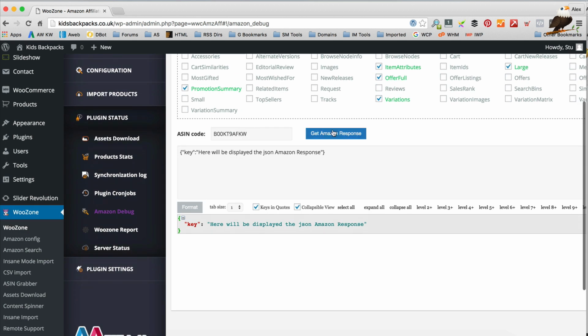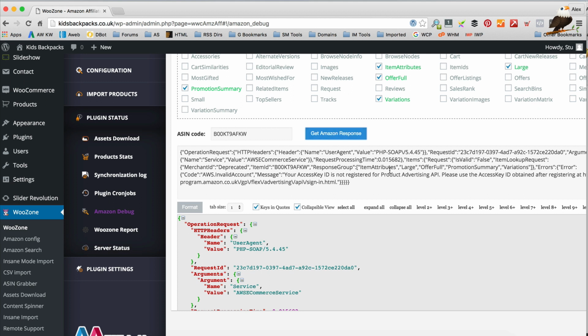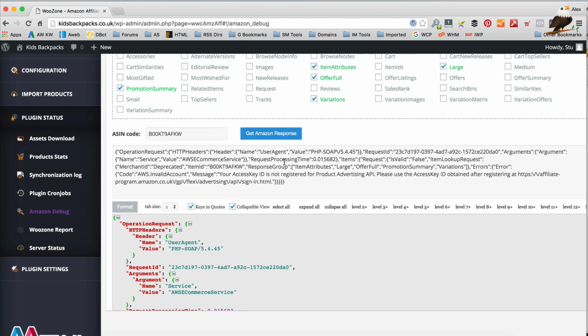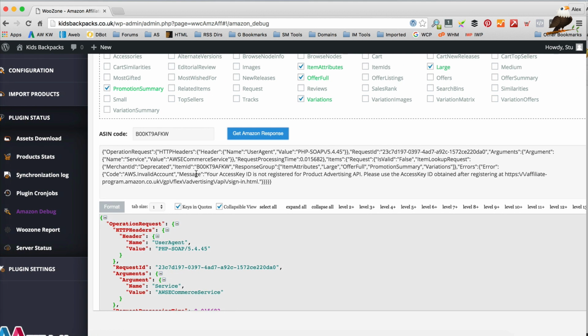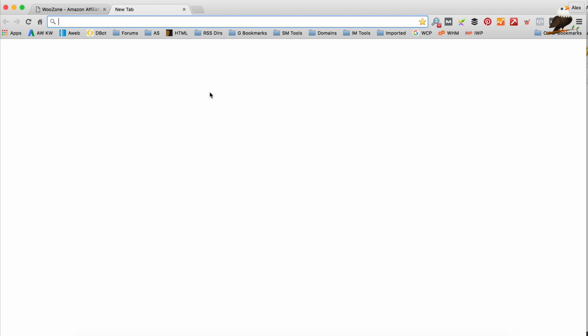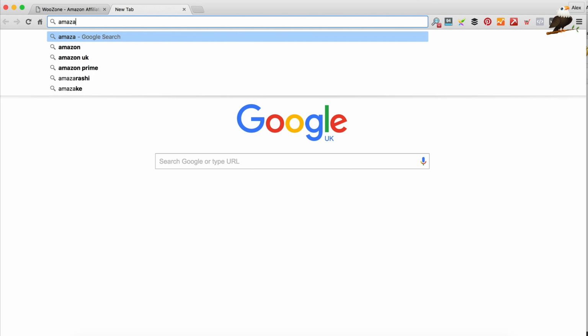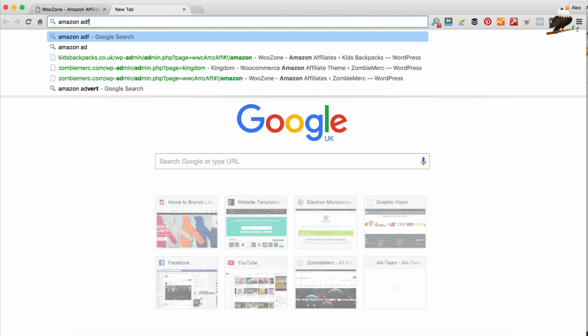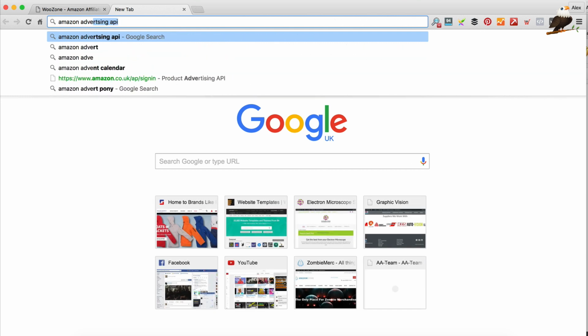and just leave that as it is and just click get Amazon response, and you get a whole load of gobbledygook come up. But if you look into it, it actually has the error message, which is that on there, and it says your access key is not registered for product advertising API. Okay, so to get around that, you need to basically enable the product advertising API. So I'm going to open a new tab and type in Amazon. Oh, there it is, advertising API.